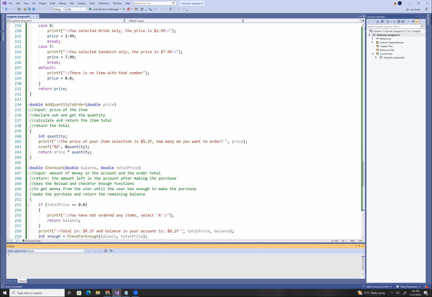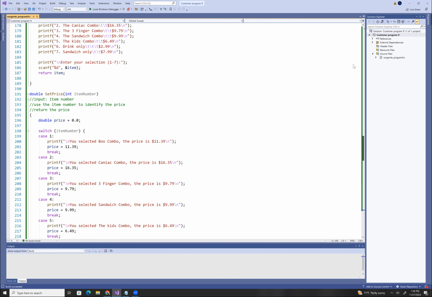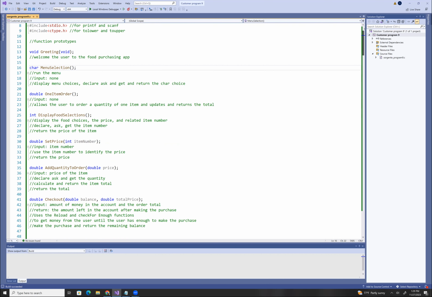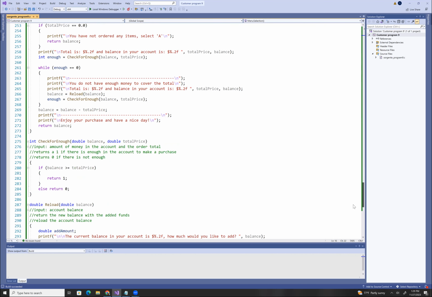So I went ahead and created code that is similar to the student. I just took out the input-output parameters. Let's review this program 6 with no input-output parameters. First, we have our greeting. Second, we have our menu selection. This function is going to display all of the, let's find it down here.